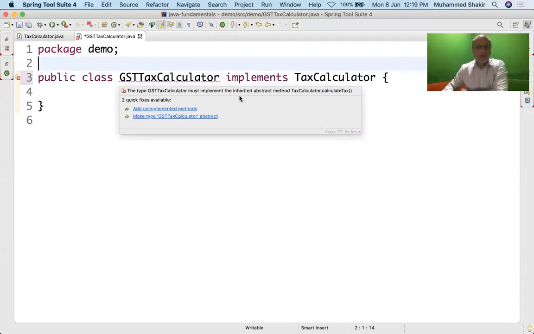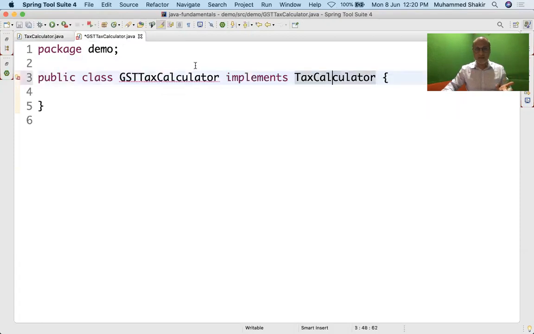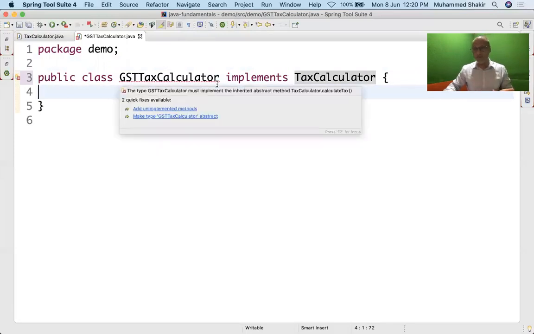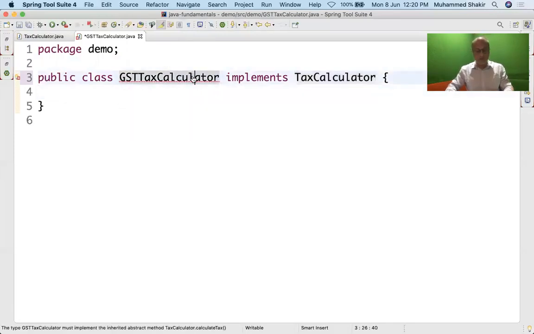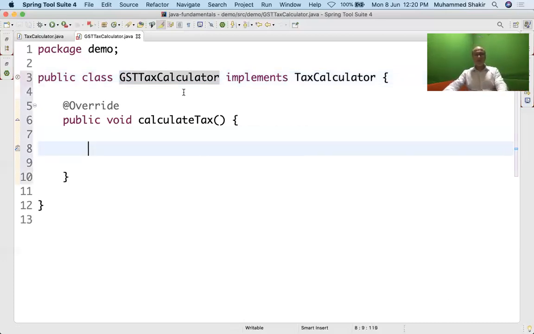So here, what is the error message? The type GSTTaxCalculator must implement the inherited abstract method TaxCalculator. Must implement. Why? Because this is abstract and has the declaration of the service, and this class is signing a contract using implements, saying I will implement the tax calculator. But then where is the implementation of calculateTax? This class must provide it. So here you are, now there is no error at all.